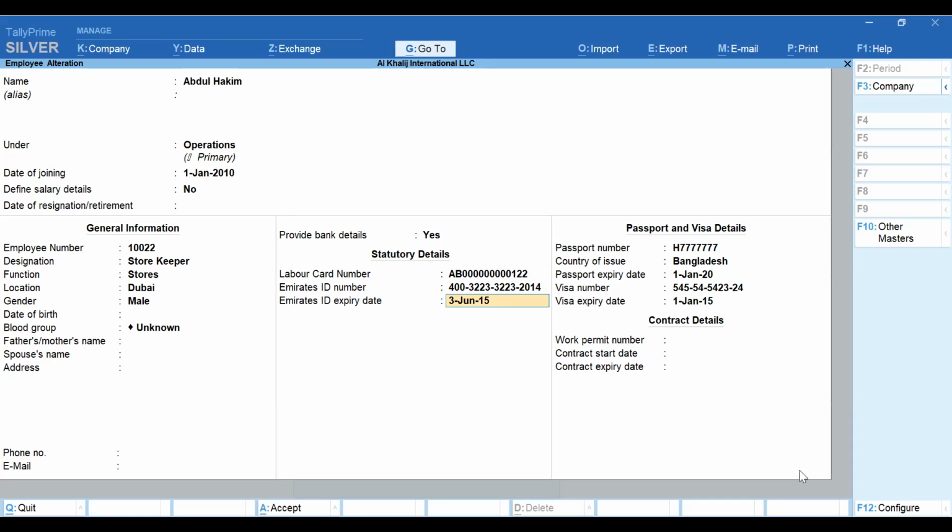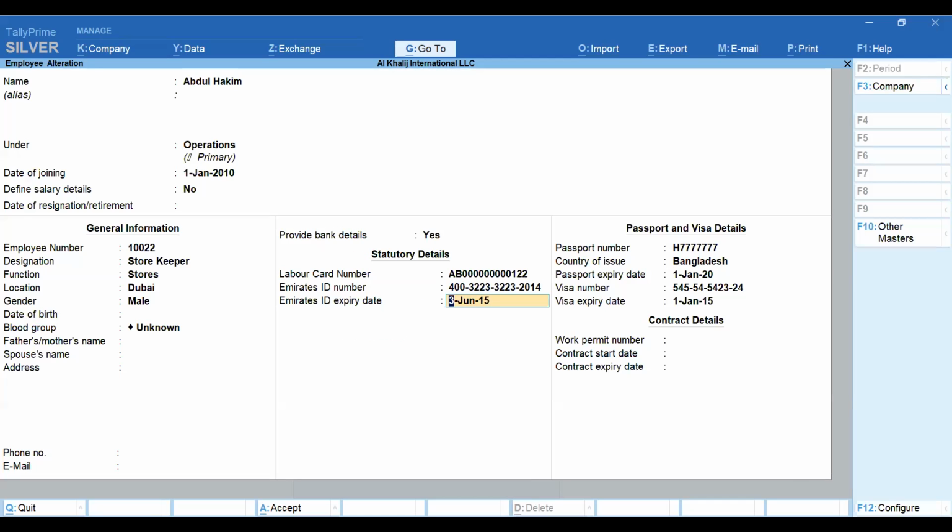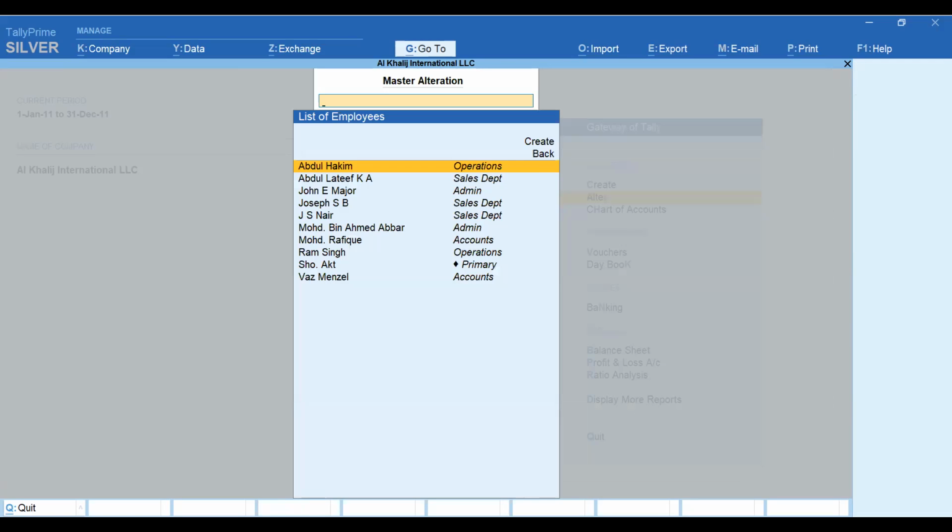If you are not getting some other features like passport and visa detail, or contract details, in this case you just need to press F12. On the right-hand side at the bottom you can see the F12 configuration. Just click here and you can enable this particular feature. Here you can see provide statutory detail, where we have defined the MRS ID expiry, passport, visa. So whatever things you require, you can enable from here and accept it. Once you define all the things, you have to create the employees one by one. So this is a one-time job.